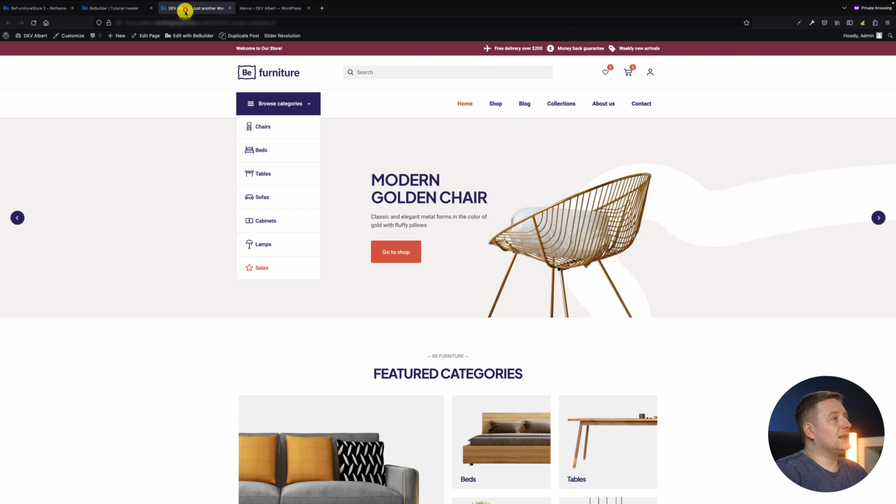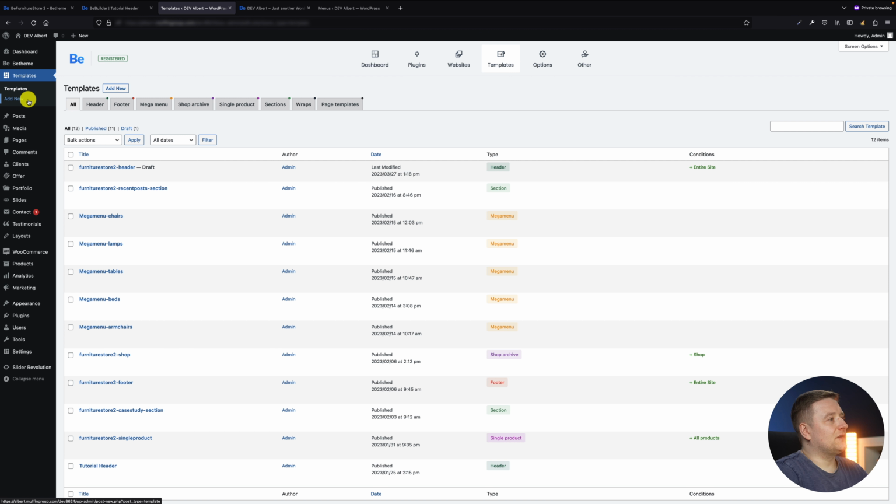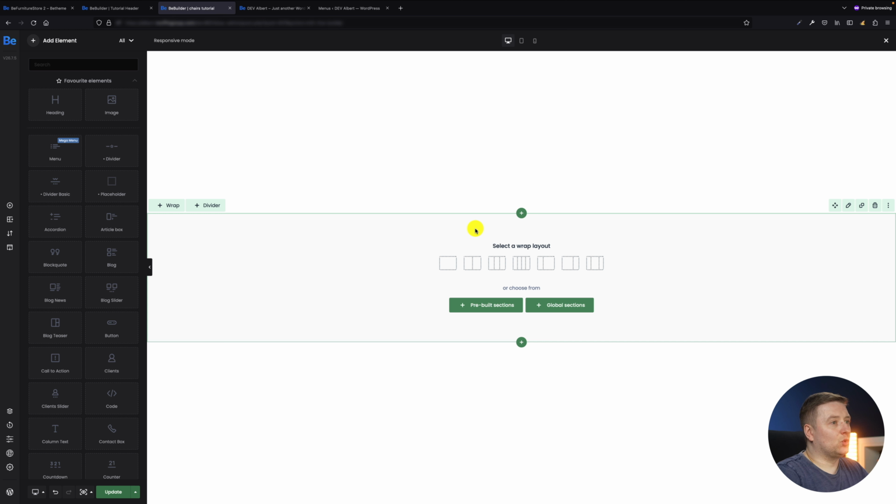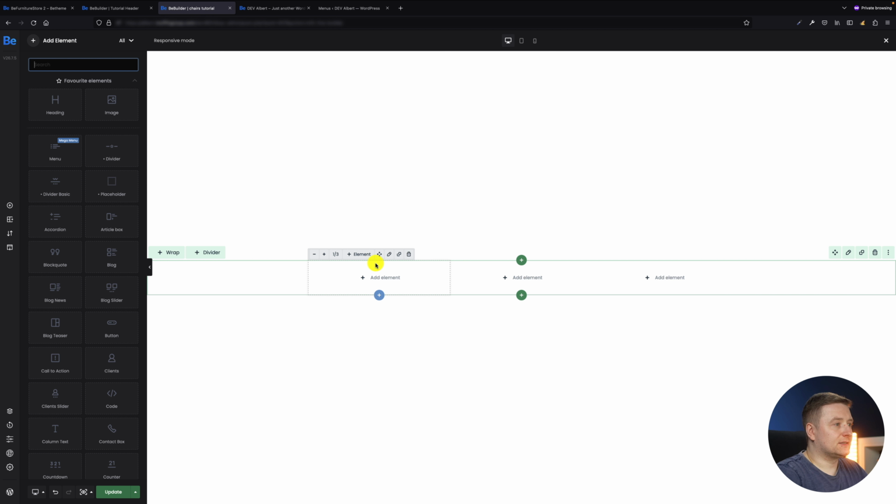I will open the new window, and in the templates section I have to create a new one. So I will add a new template. I want it to be the mega menu, and let's maybe name it chairs tutorial, and let's click create template, so we can start working on the new mega menu. Okay, so let's start from the section first, and inside the section I want to have 3 1/3 wraps, so that's how I want it to look like.